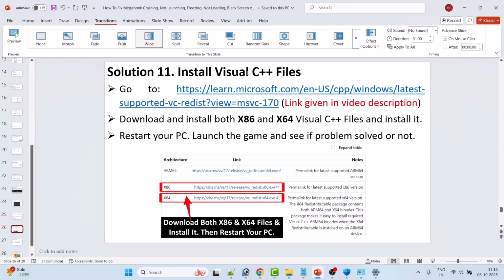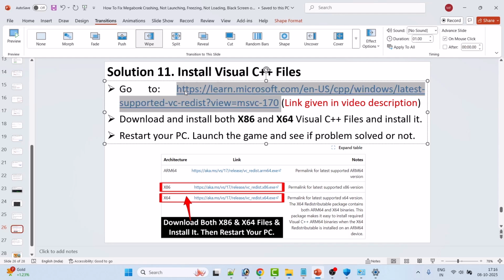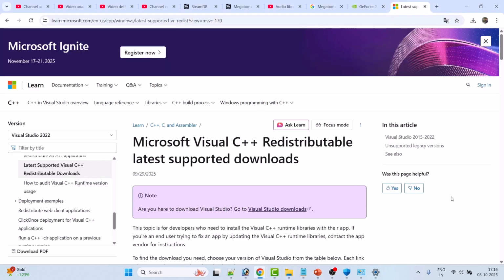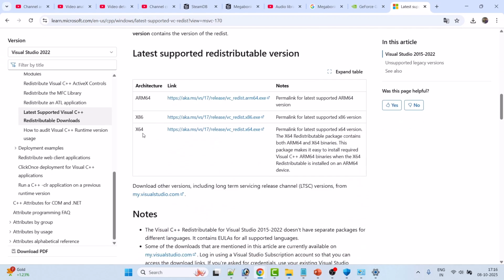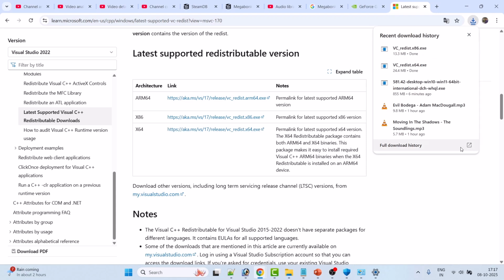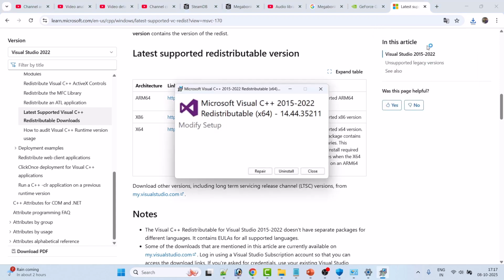Solution 11 is to install Visual C++ files. So go to this Microsoft website, link is given in the video description, and once you are on the Microsoft website, scroll down. Now download both x86 and x64 versions. And once the exe files get downloaded, you have to install both of them. So first click on the x64 version. Now if you see the repair option, then click on repair. If you see the install option, then click on install and install it.